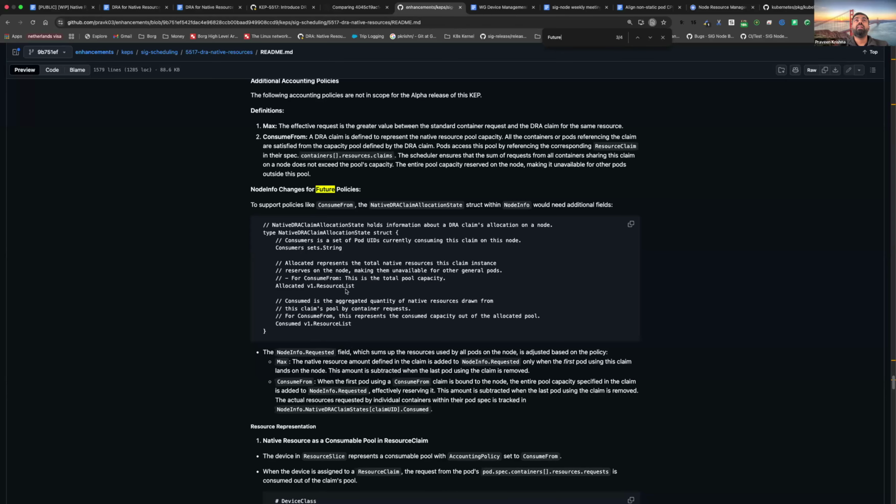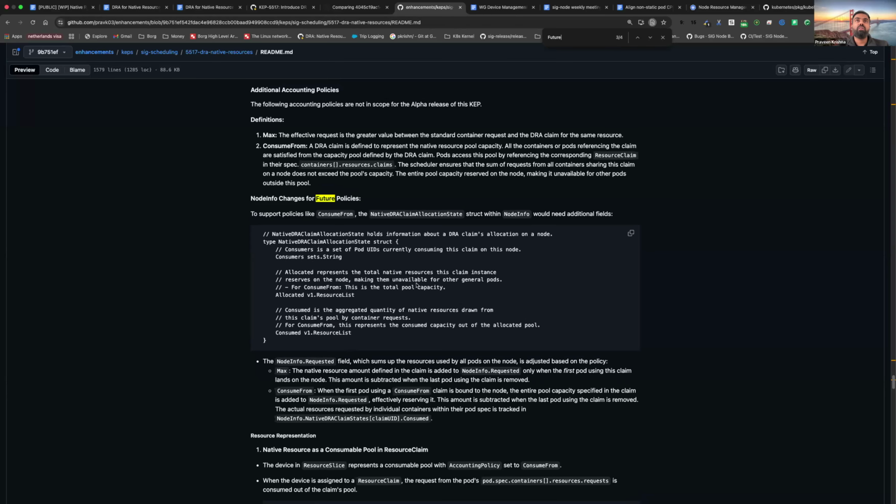Maybe for consume from, it is relatively easier, I think. But for override and max, I think there needs to be more discussion on how we want to do the enforcement.